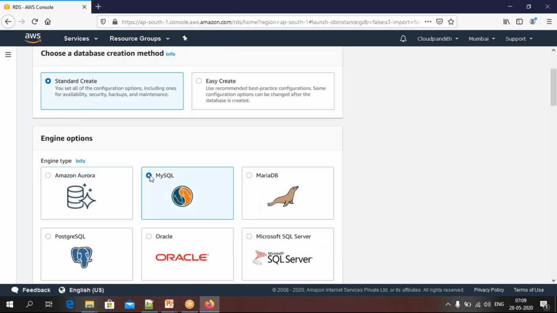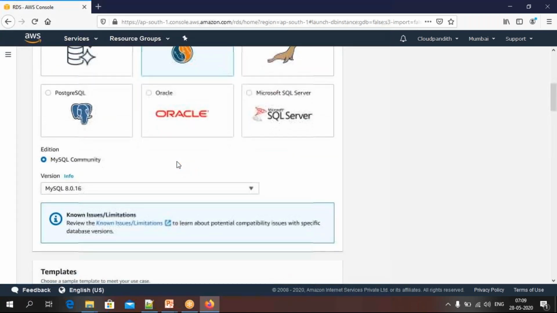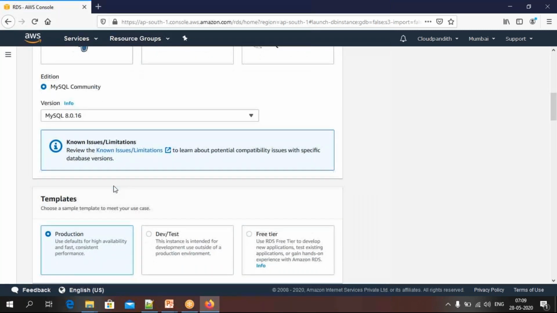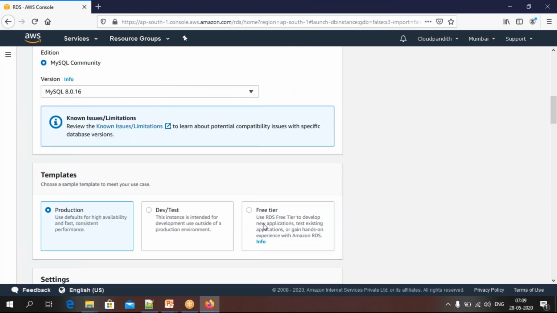Let's click on MySQL. I want to create a MySQL engine. So select MySQL, come here. MySQL Community, and which version of MySQL? 8.0.16. That is okay for me. If you want to change the version, you can change it, depending on your requirement. Let's go with the default version. Now you have three environments, right?